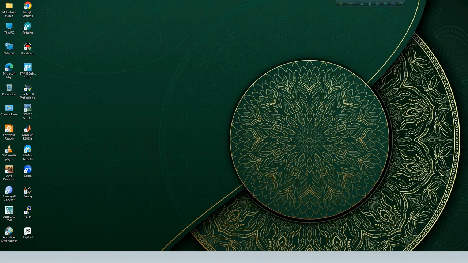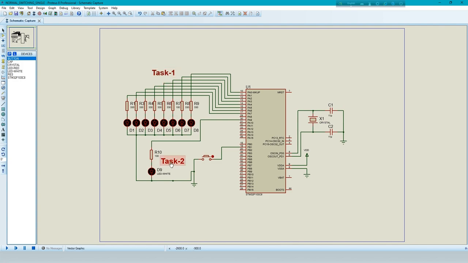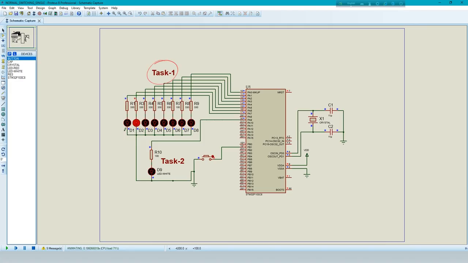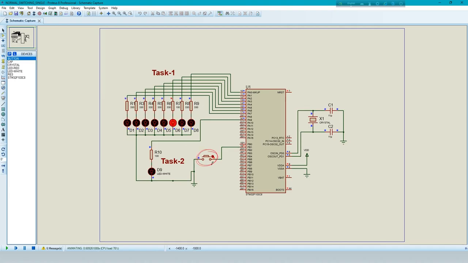Today, we will see a problem in without interrupt, where two different tasks will be executed one after another. The first task will be executed unconditionally. The second task will only be executed when a switch is pressed. The first task is moving a glowing LED from left to right. The second task is toggling another LED when the switch is pressed.